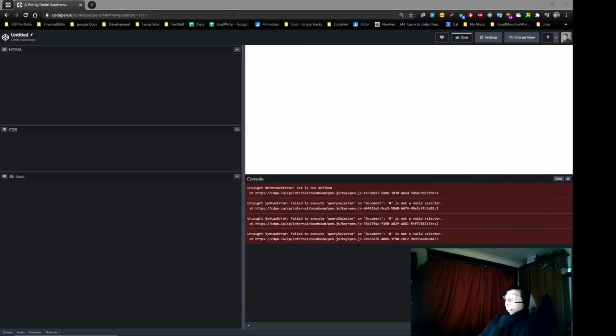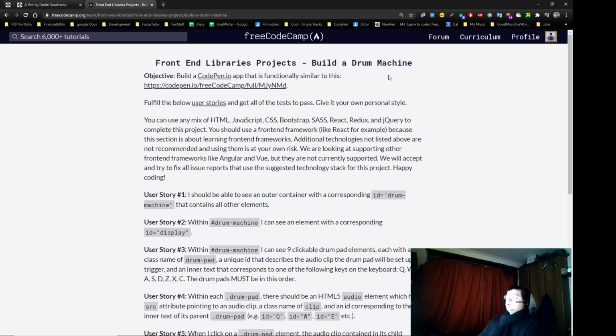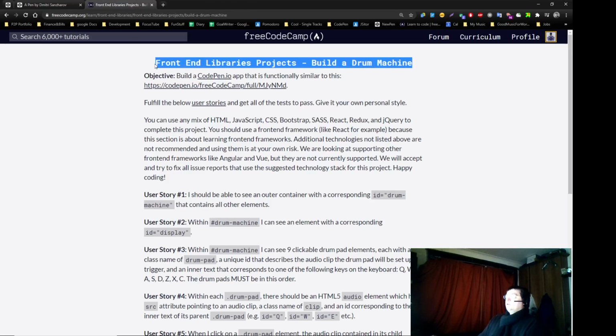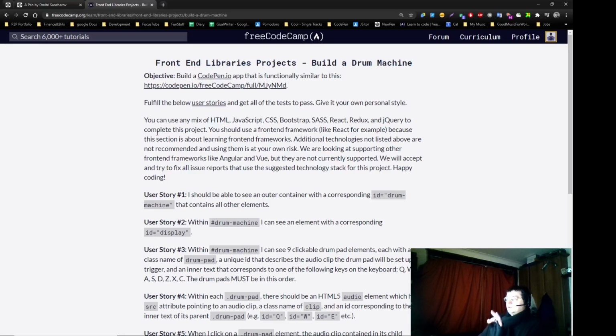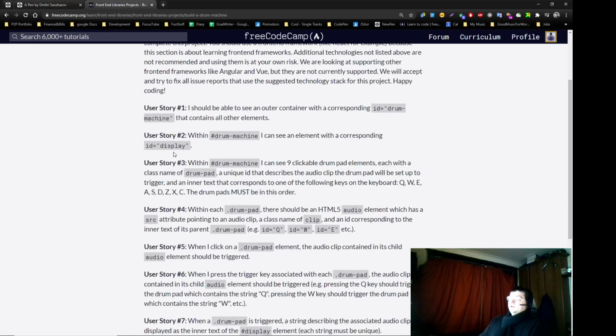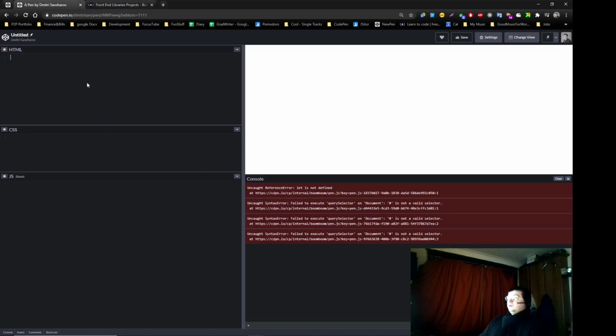Okay, so I'll show you how to do the drum machine. I won't actually solve the whole thing because it's very tedious and boring and very repetitive, but I will show you the 4 steps that you can use so you can solve the whole thing. In a nutshell, what they're asking is when you click a button, it plays the sound and then displays something in the display. So not only do you have to do it through click, you also have to do it through pressing a button on the keyboard. So I'll show you both functionalities.